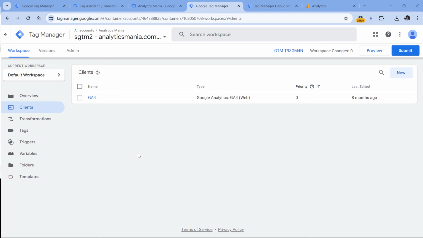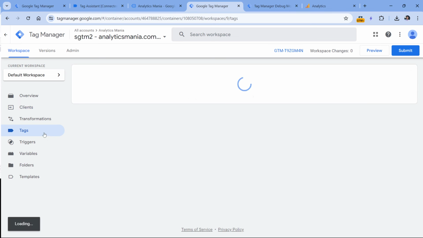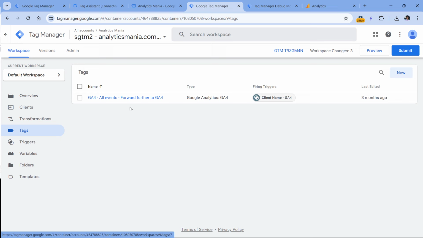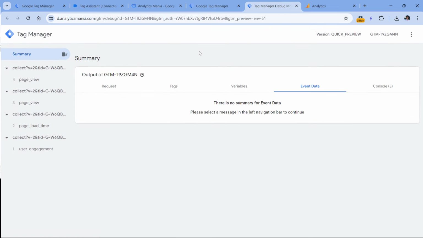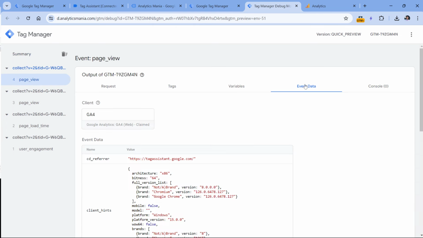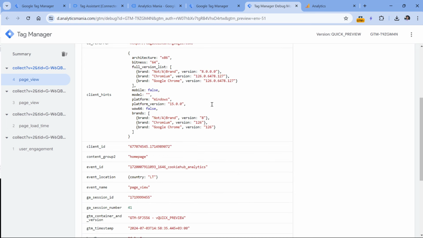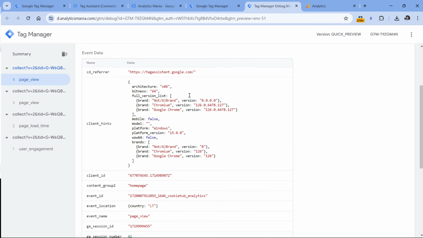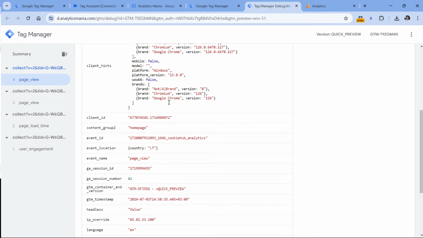So here I have a container. It is pretty basic. I just have one tag, which sends data further to Google Analytics 4. I have enabled the preview mode of the server-side container, and here I have several events. Now, if I click one event and I go to event data, I would be looking for something related to country. There are various ways where you can host your server-side container, so the value of the parameter might not be there, or it might be named in a different way, but just keep looking for something related to country. In my case, it is an event location, and here is an object, and the country is LT.